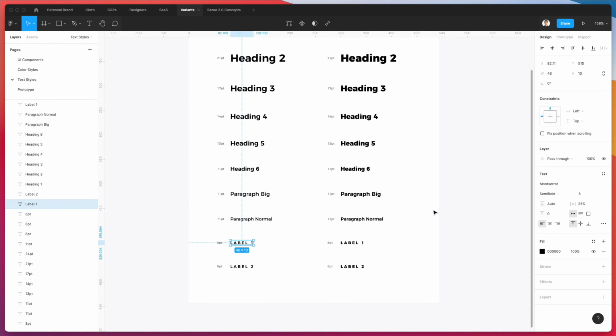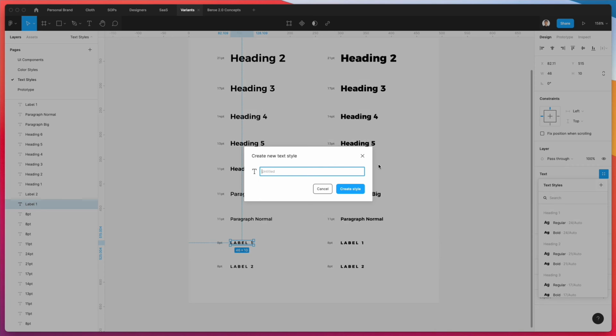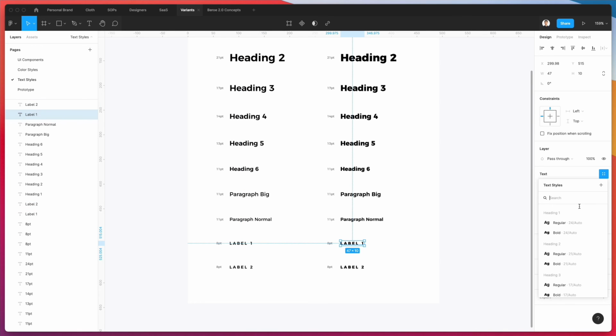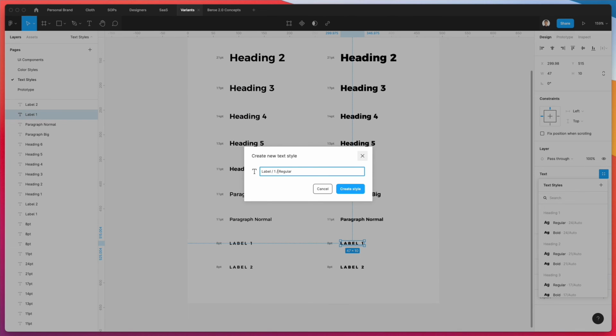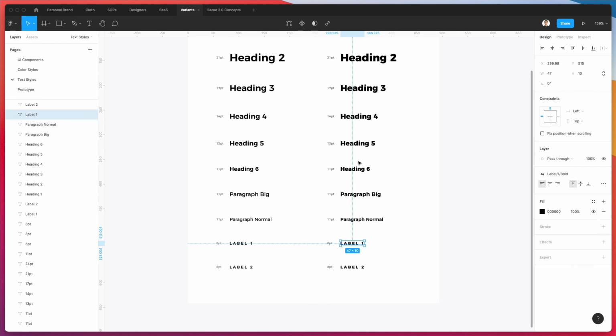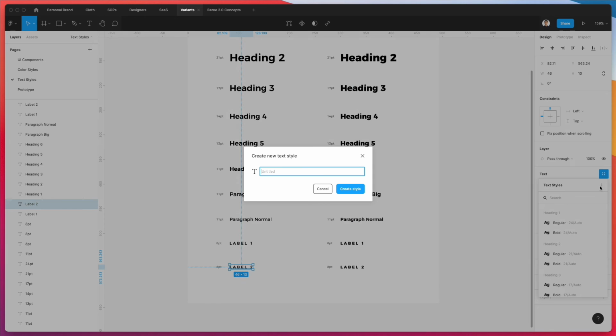Now let's continue on with the labels. Label 1, I'm going to write regular. So we're going to have 3 divisions here, since we have, first of all, the label, type of label 1 or 2, and then is it regular or is it bold? So we're going to adjust this as well. All right. So far, so good.